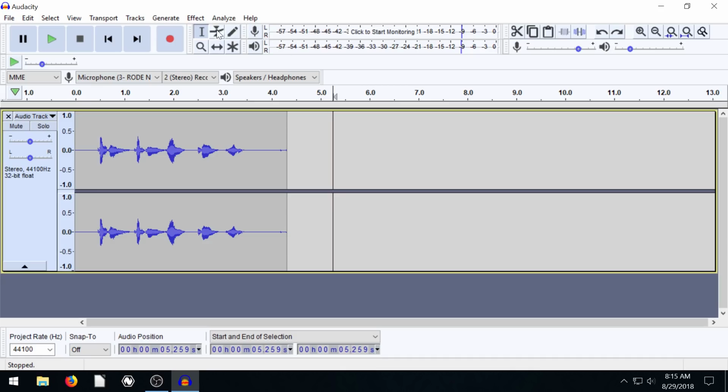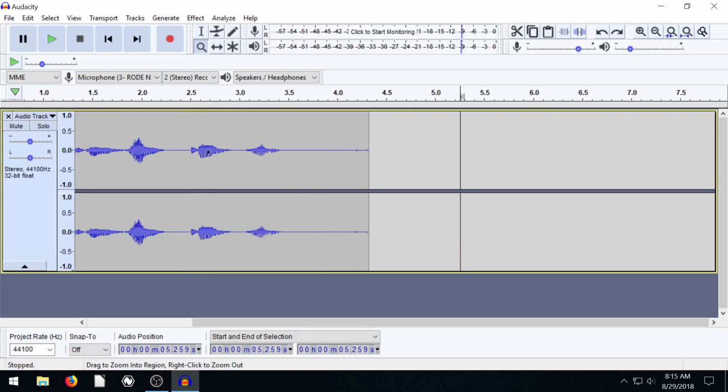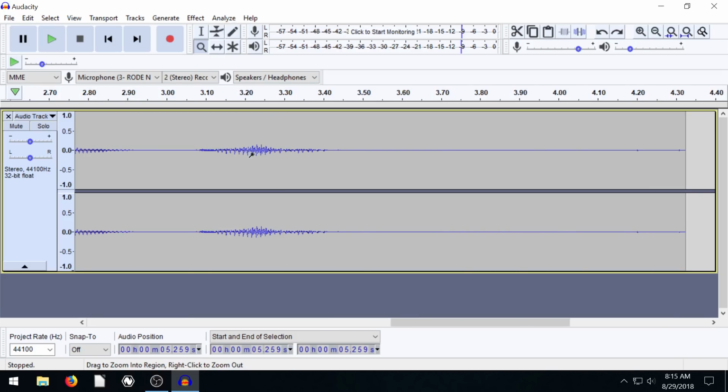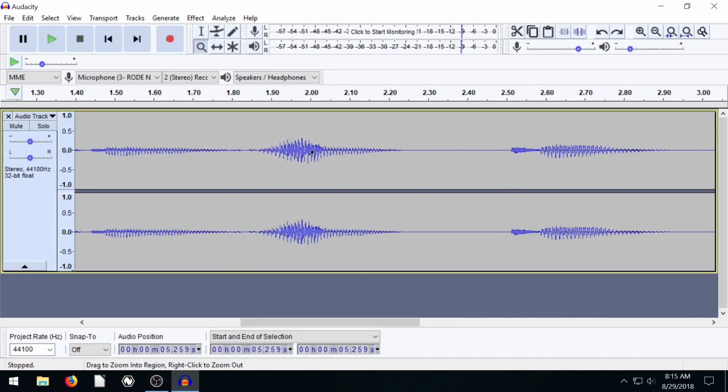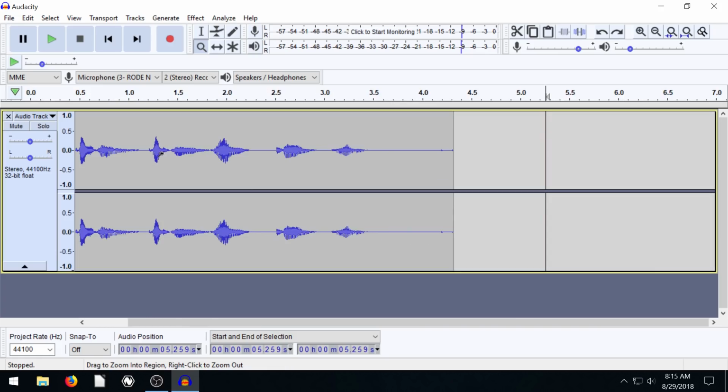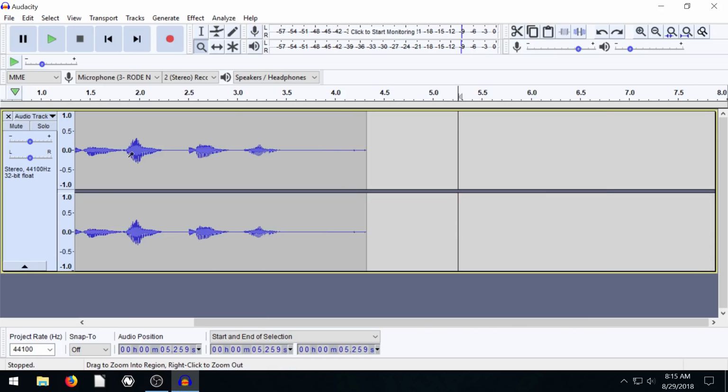I want to talk about some of these different tools here. If I want to zoom in on where I say 1, 2, 3, on one of those sound waves, I can click this zoom tool. I left click anywhere on my wave view down here, and it'll zoom in so I can see what these look like. If I right click, it'll zoom out, and left click will zoom in.